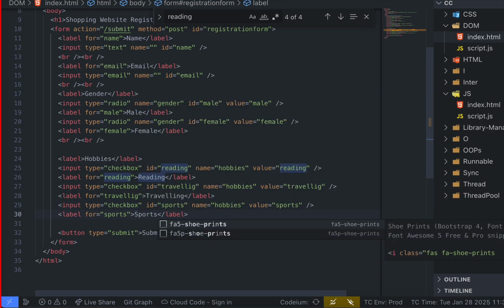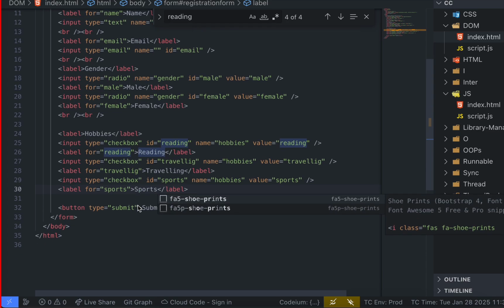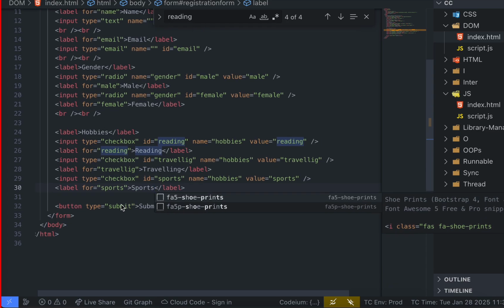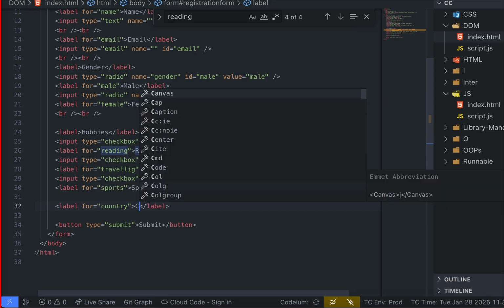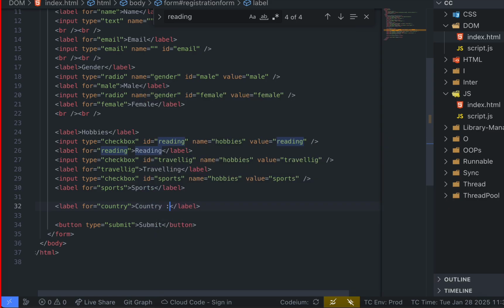Okay, the sports. Yeah. So next we have to use that country. For that we have to use the component called the drop down. There is a label. So I have to use that country, and here I will use that country.